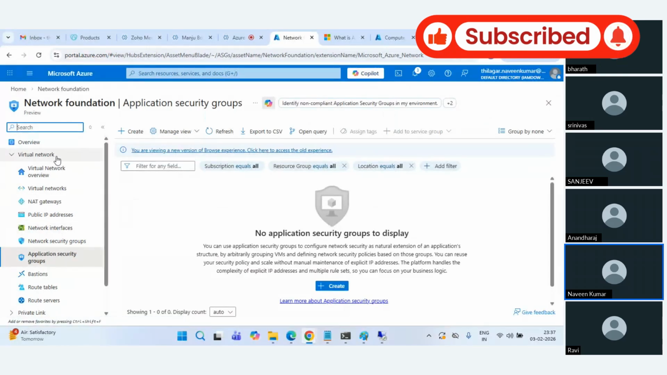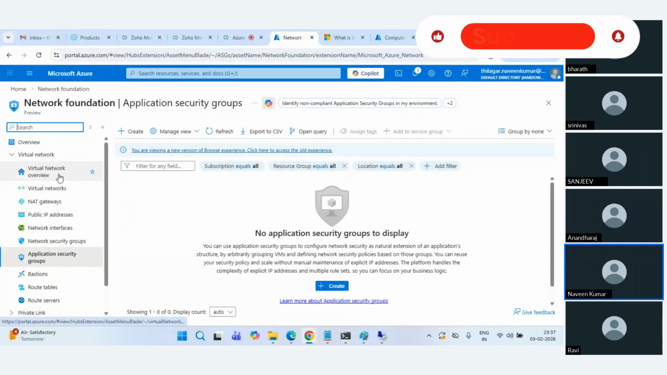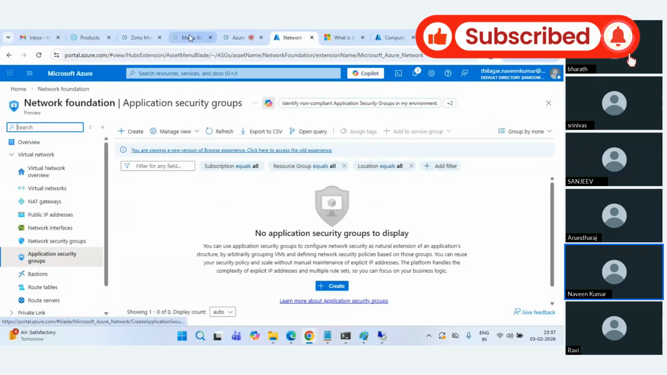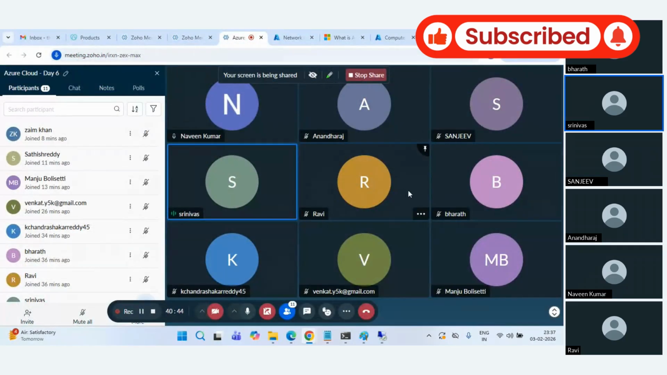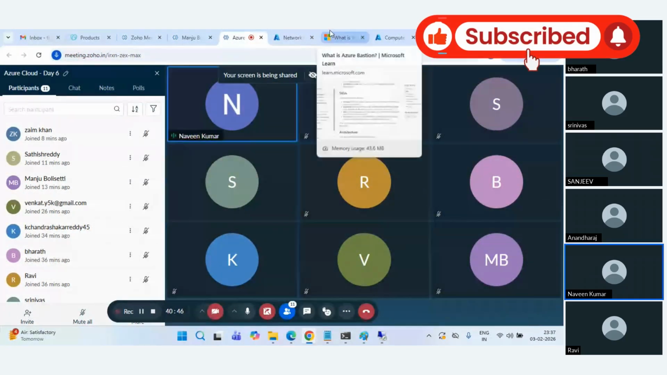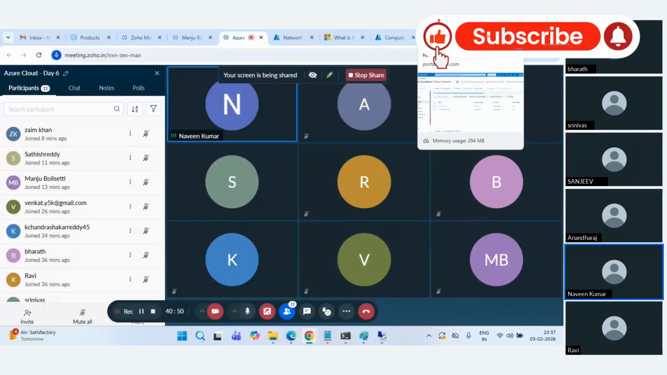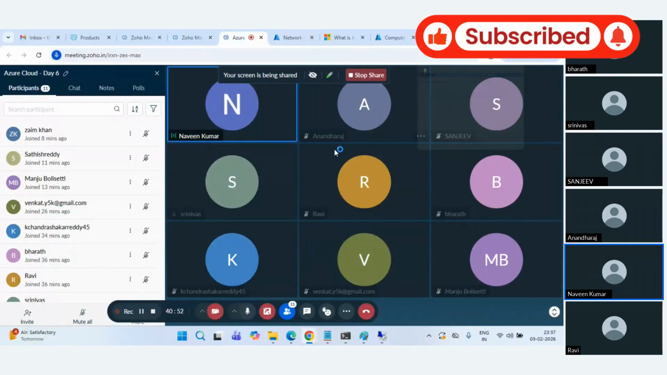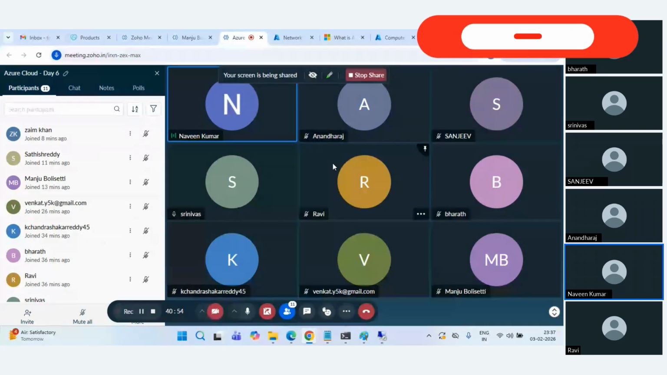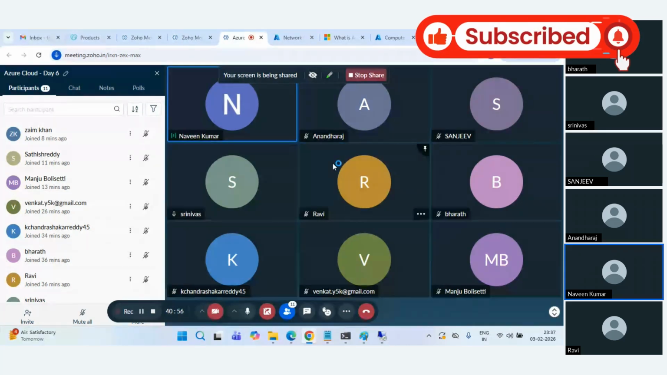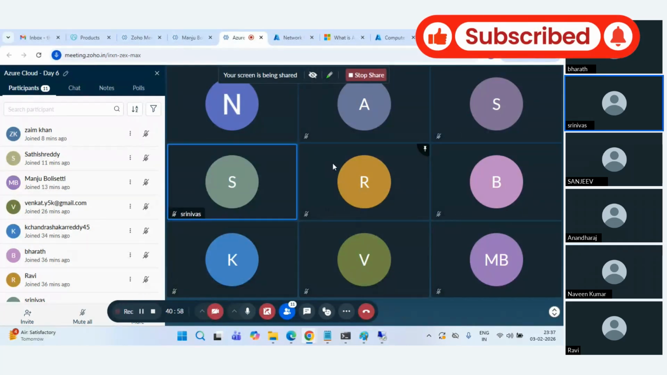If you see under virtual network, now you know what is a virtual network. Naveen, even we can use the CIDR range also, right? You can. In this case, I'm using the same CIDR, but what if all of your servers are in a single subnet? It will not work, right?